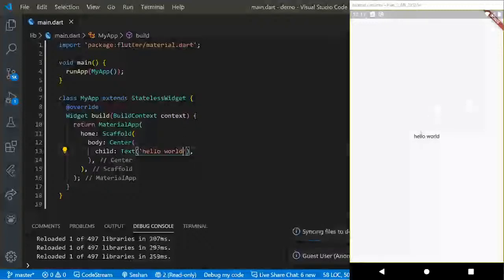As I type, it is updated in the emulator as and when I type. So this is a pretty basic stateless widget. Okay, so we are going to make it stateful by adding a button. So how do you add a button? Let's add a button below Hello World.